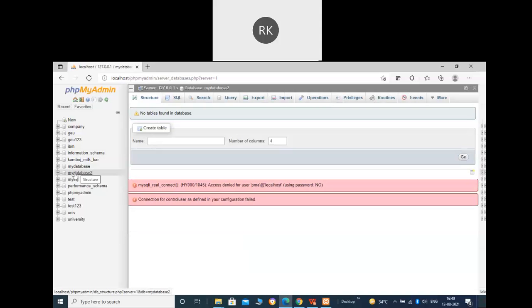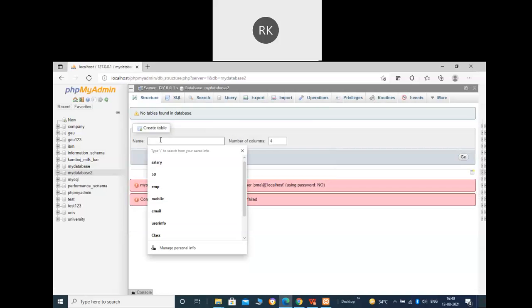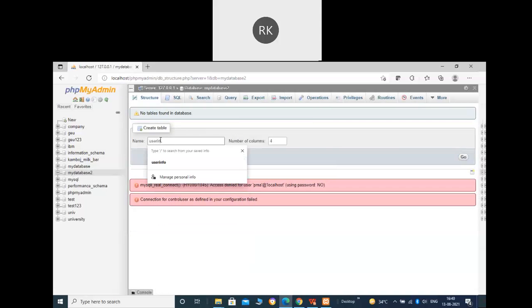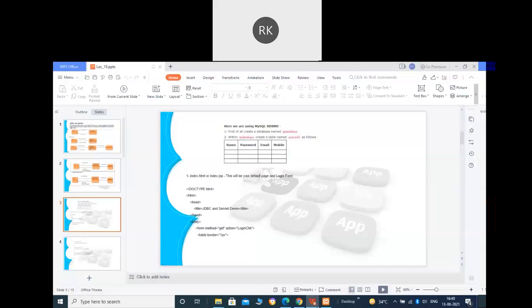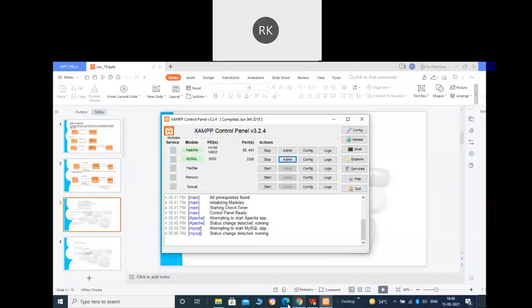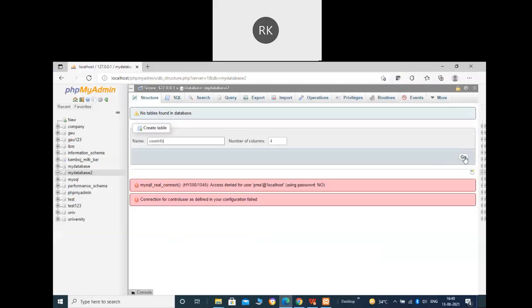Now what you have to do is create the table within it. Click on your database and you can see it asks you to create a table. It is asking the name of the table. The name of the table will be user info. It is also asking how many columns are required. We require four columns there, so just specify four, and then click on go.